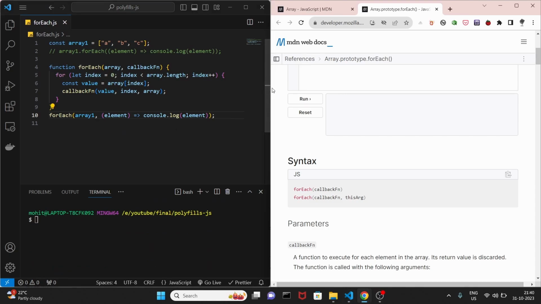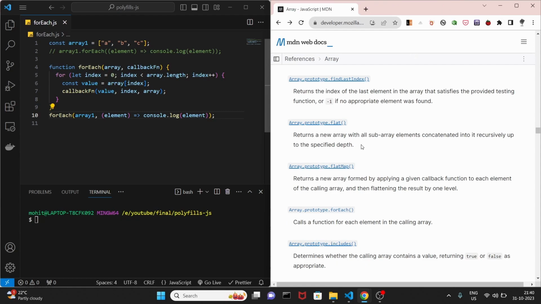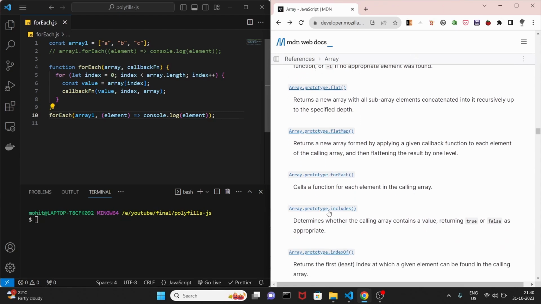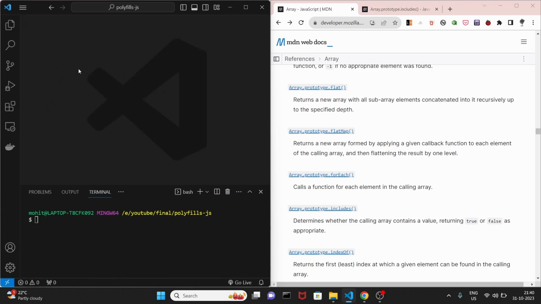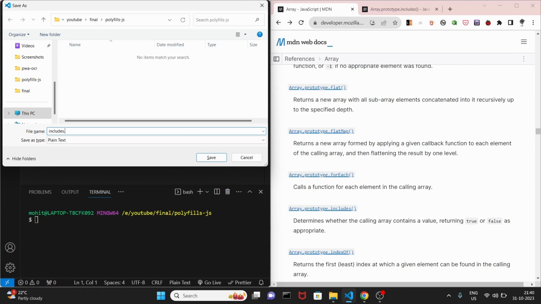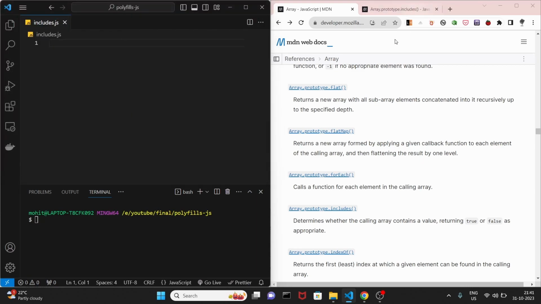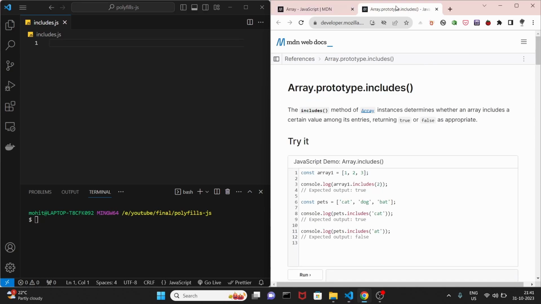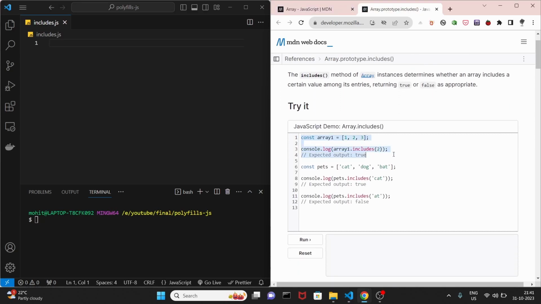Now let us implement another method. So this time it will be includes. Let me close this, create a new file, save it with includes.js, and I think I've opened it already. So I'll just copy this example and let me run it.